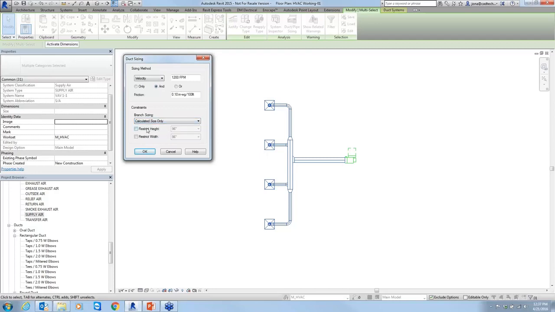I also have the option to restrict the height. So if I know I have a tight plenum space and I can only be 12 inches or 16 inches, I can lock that height and it will automatically increase the width of my rectangular ductwork. We can do the same thing with our width. If you're going down a corridor, you have more plenum, but you're concerned about the width, you can restrict that width as well.